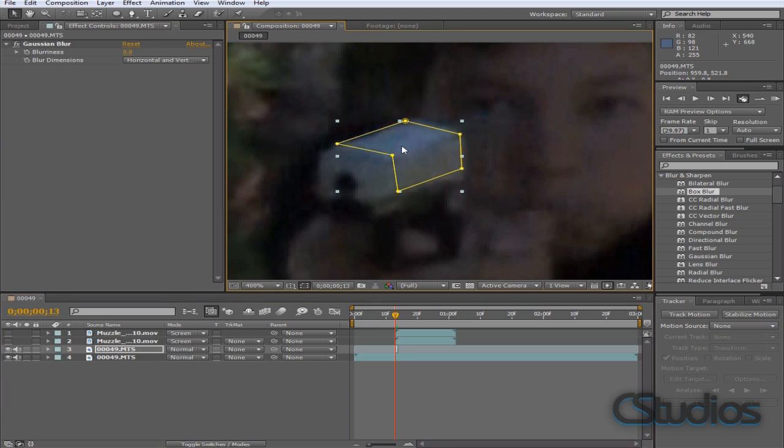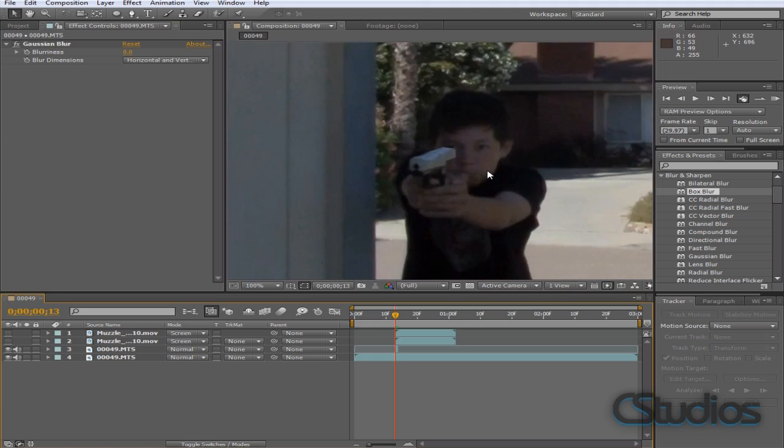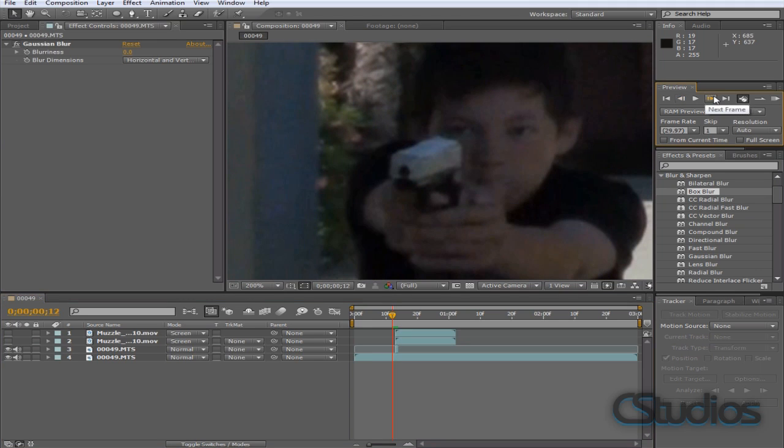Okay, then just move it back, and it should... This may take some adjusting, so bear with me. I know, looks pretty bad right now.